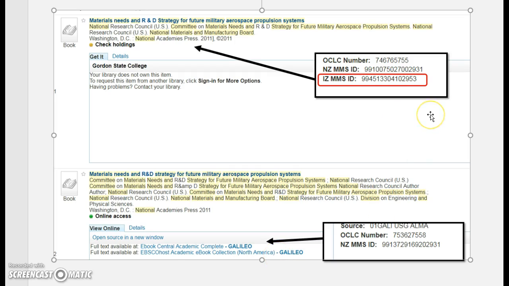And you'll also notice that these are two different records. The top record has OCLC number 746765755, which is different than the bottom one. And also the network zone MMSID is different. So these are two different records.